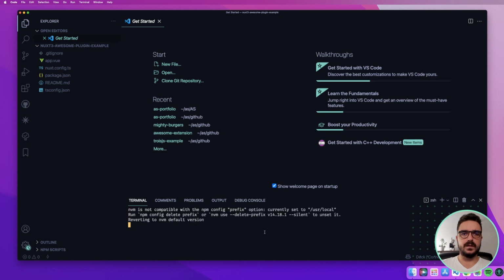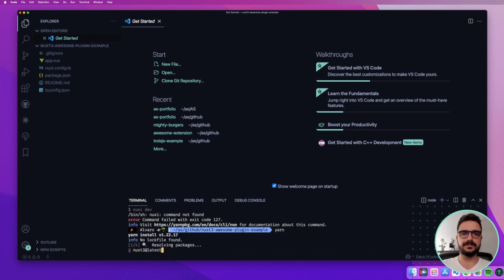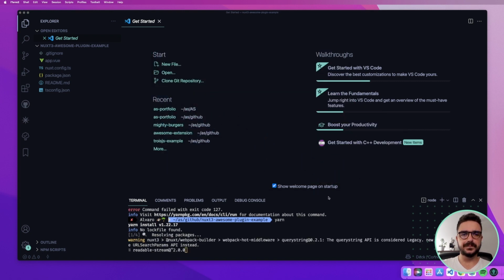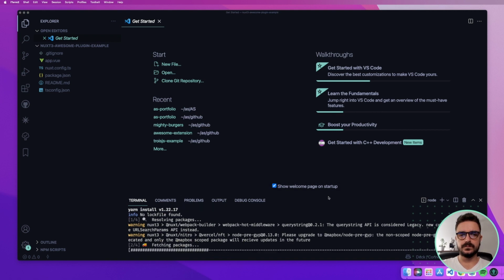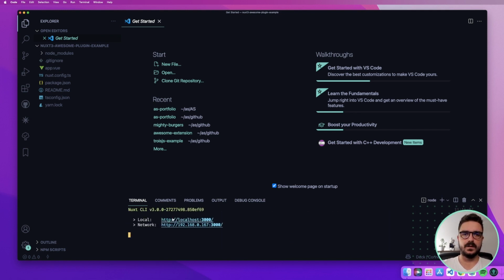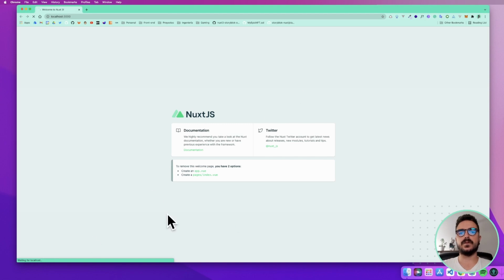Let's run it first to check that everything is okay. I'm gonna clear this and run yarn dev. Nuxt command not found. Oh yeah, I have to install everything. So yarn. There is no node_modules, so when it creates the application, it doesn't right away install the packages. Okay, so let's use yarn dev. Okay, and if we open here, perfect, we have our application.